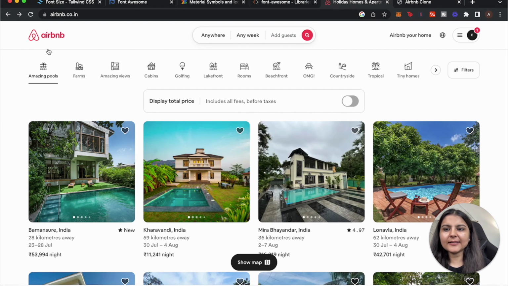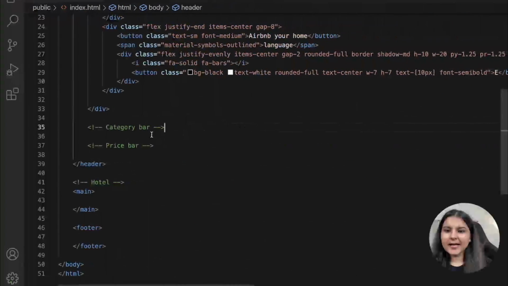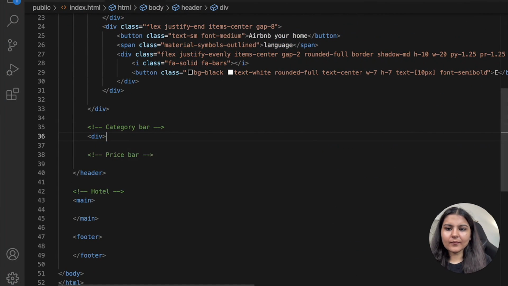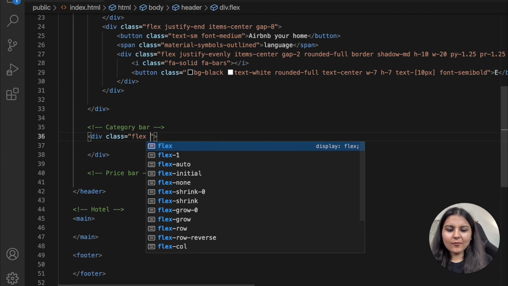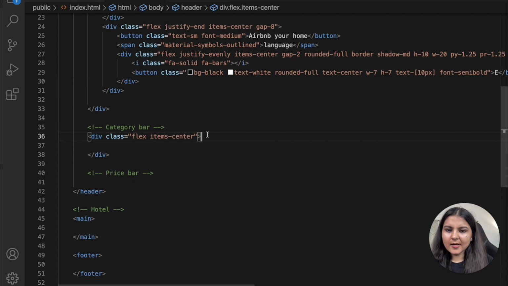So if we have a look at this category bar, this whole category bar is divided into 3 parts. One is a list of categories, the second is this icon, the third is the filter option, and within filter we have an icon and a filters text, right? So if we are able to make this one category, we would be able to replicate it same for the rest as well, right? So I'll create an outer div which will have a class of flex, and I want items to be in the center.